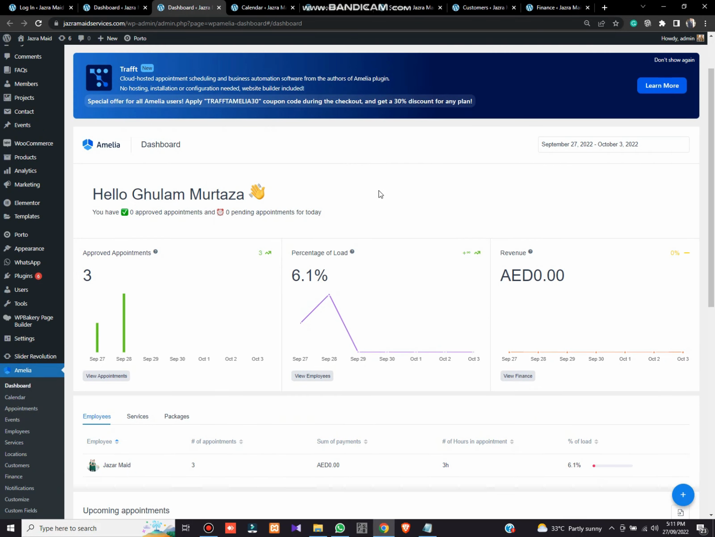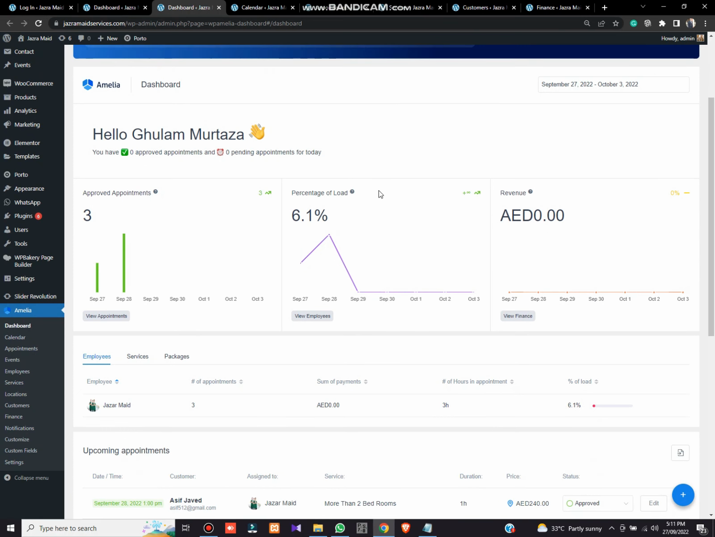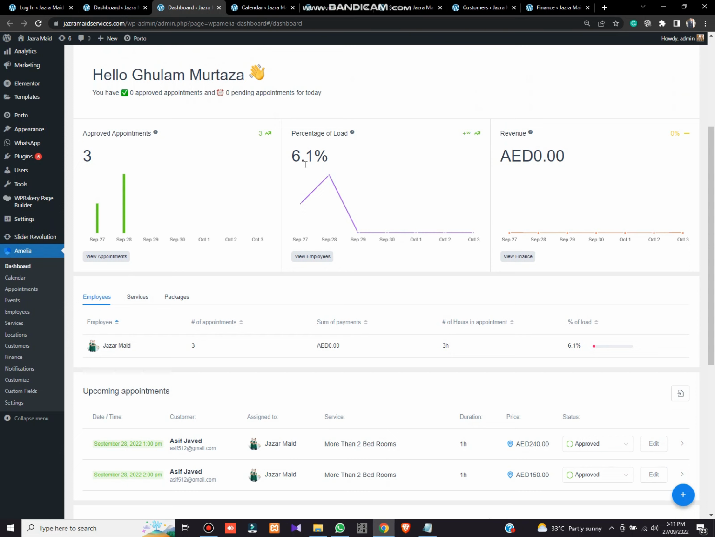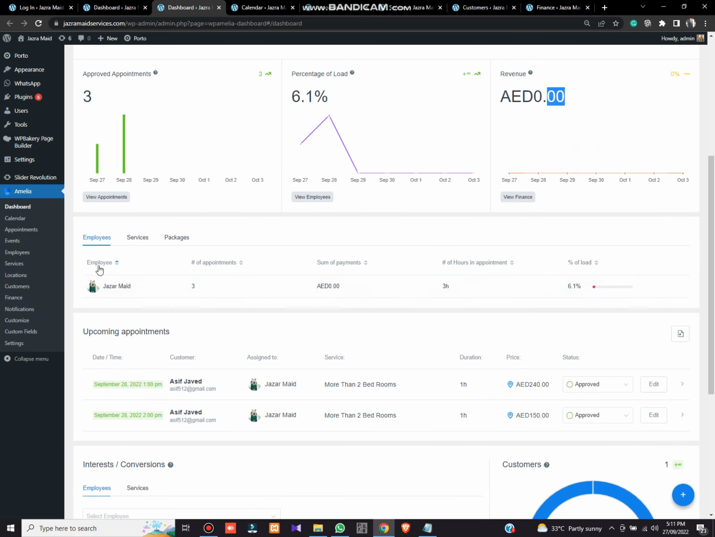The dashboard will give you an overall look at the status of your appointments, like how many appointments we have received, how much revenue we generated, and the percentage of load on our organization. The dashboard shows there are 3 appointments, a 6.1% overall load, and the revenue is still nil, meaning no client has paid any payment to us yet.